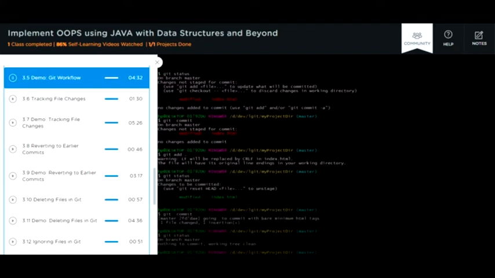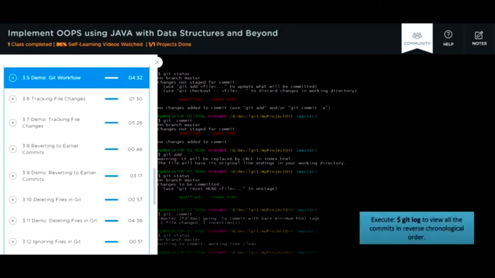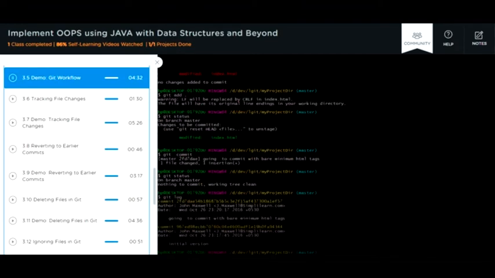Now that the commit is successful, let's execute the git status. There is nothing to commit in the branch master. Execute git log to view all the commits in reverse chronological order. Git log shows an exhaustive list of commits associated with the particular commit ID, author, and email. To get the one-line output, execute git log --oneline. The git log displays the message associated with every commit.